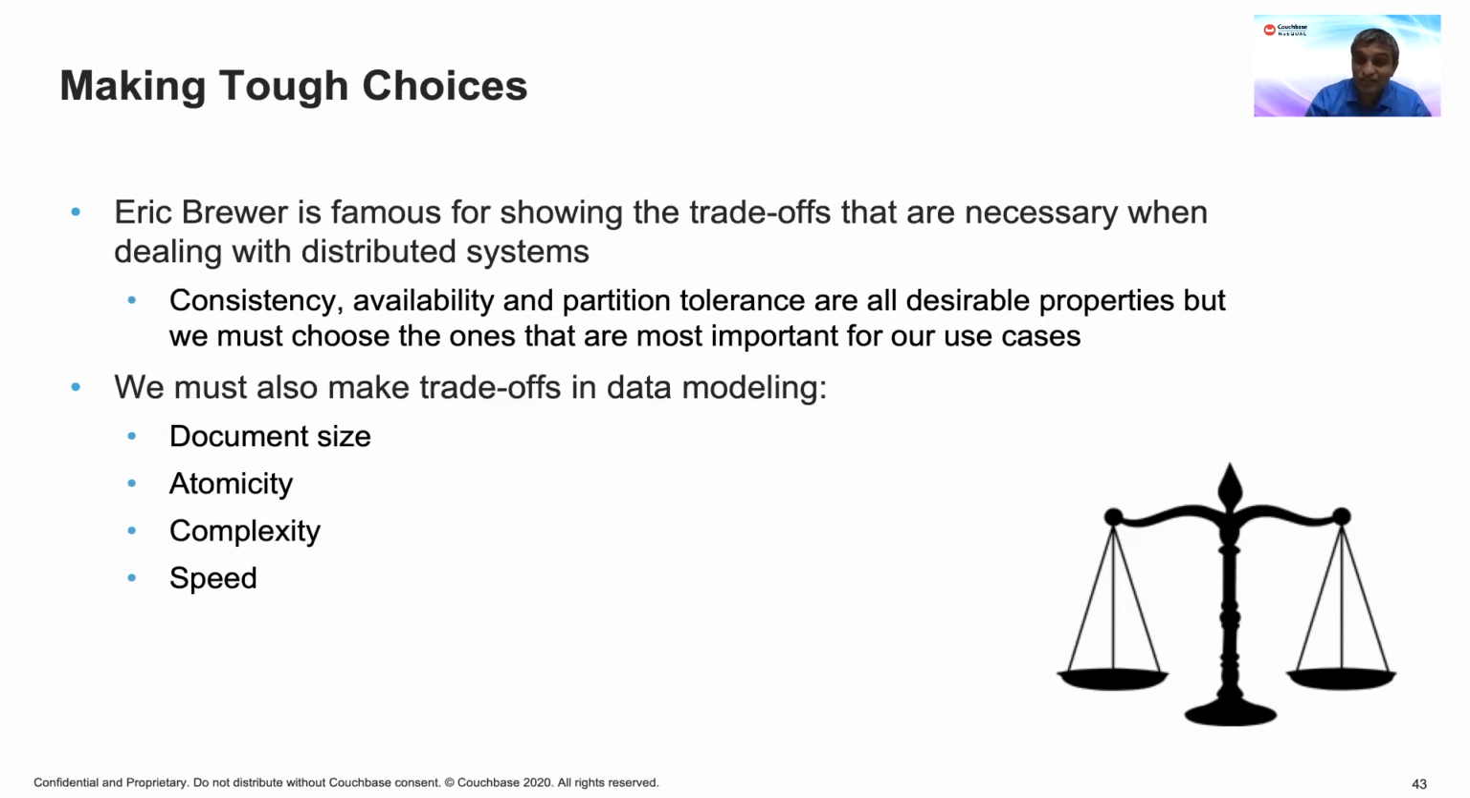Every choice that you make. So if you want more embedding, your atomicity is fine, it's perfect. The document is completely atomic now, but the document size is bigger now, which is a problem. When the document size is bigger, the complexity of the document is higher, and the speed of access is probably lower now.